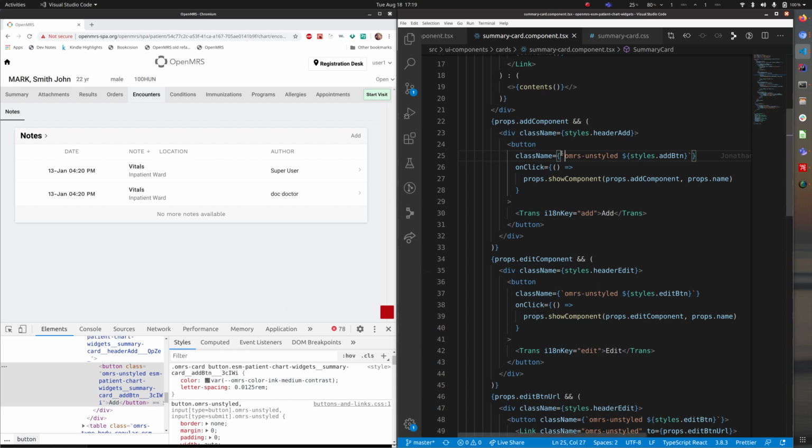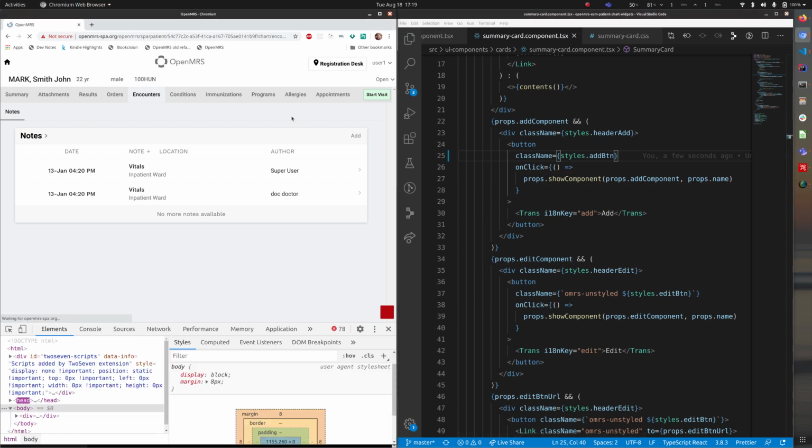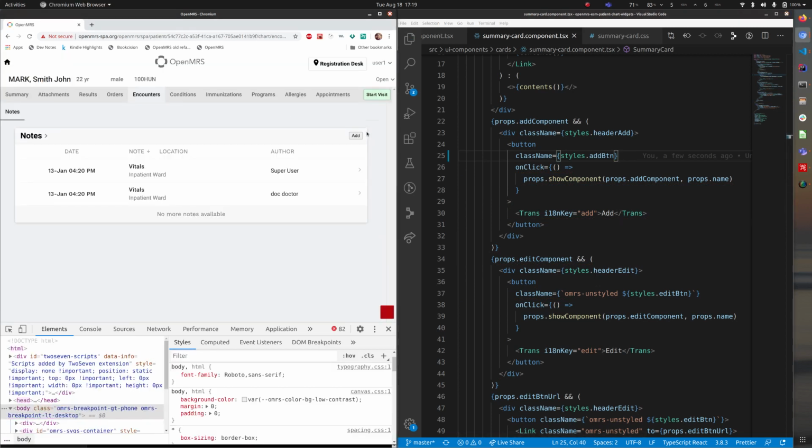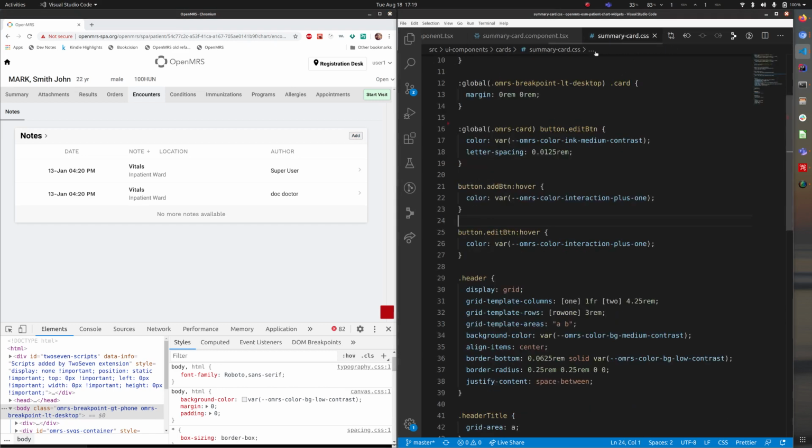So, first thing I'm going to do, since we're no longer using the OpenMRS style for this particular button, this button is getting its own custom style. We're going to remove the reference to OpenMRS unstyled. And here we have sort of a default button.